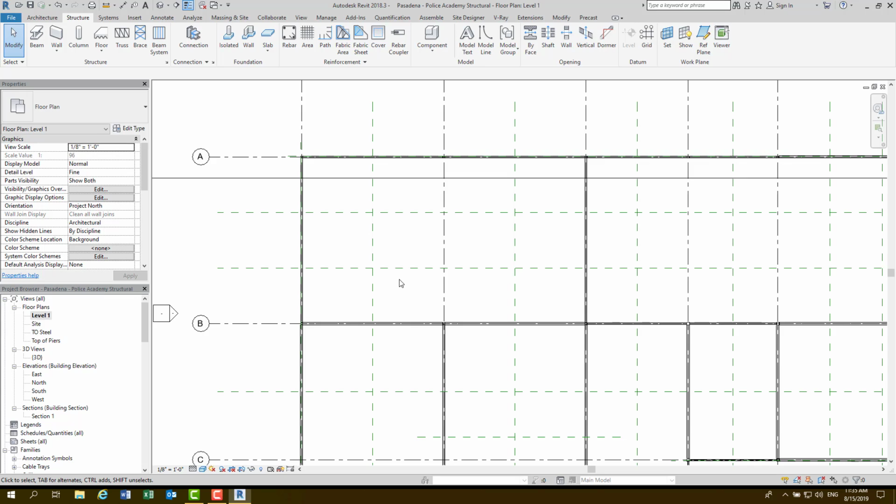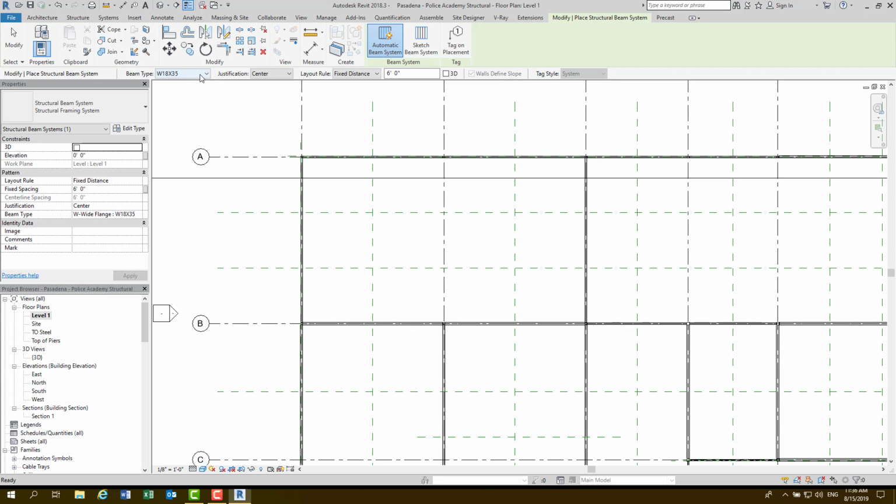So I got to go and count here. So I got 1, 2, 3, 4, 5, 6, 7, 8, 9, 10, 11. So I've got 11 28K9s that need to go in. So I'm going to click Beam System. For the beam type, I'm going to say it's a 28K9. And I'm actually going to say there's a fixed number, and I'm going to say there's 11.